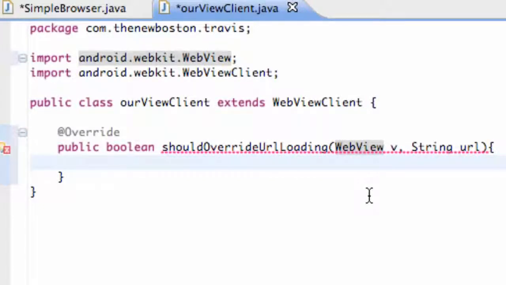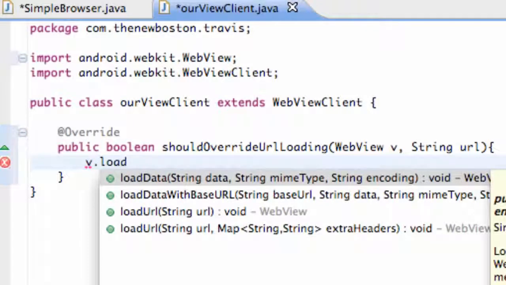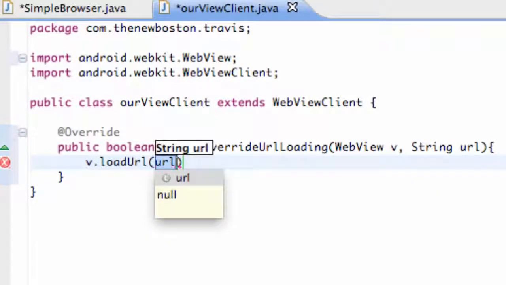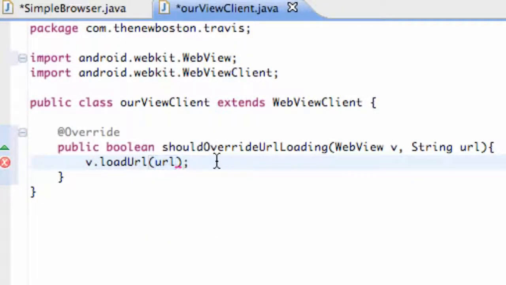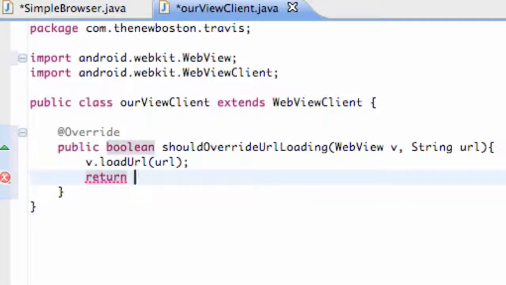And then what we're going to say is view, or v, for a WebView that's being passed in right here. And then we're just going to say load URL, the same method, and then we're going to say URL as well. So basically that's the method that we're kind of setting up. And it's still giving us an error because it's Boolean. It's looking for a true false statement, and so we're just going to say return true.